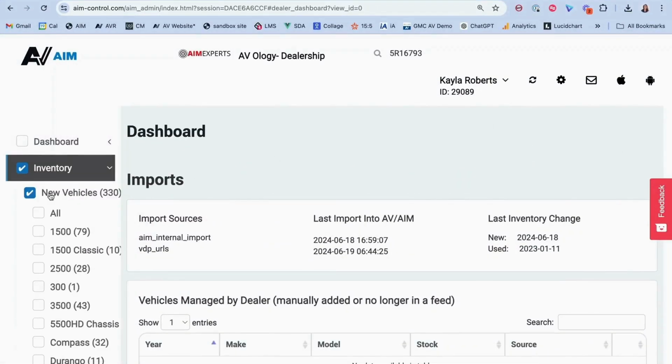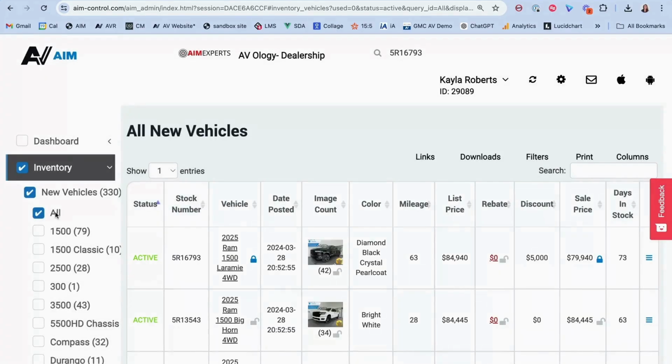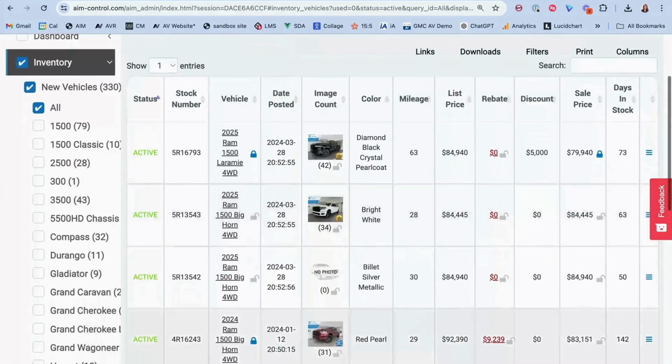Let's move into the fun stuff, your inventory. In the Inventory drop-down menu, you will see New Vehicles, Used Vehicles, Sold Vehicles, and Inactive Vehicles. To begin, we will start with New Vehicles. You can pull up all new inventory by choosing All or select a specific model. Let's start with the status column.